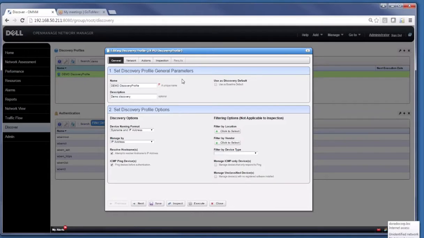Here's one here. I'm going to edit it. So typically just give it a name and a description. I want to highlight this option over here, use as discovery default. If you check this, if you invoke a discovery from the home page, from that quick discovery, it will use the details of that profile. Currently, there is a default profile that is hidden that you don't see that's used when you invoke it from the home page. And so just be aware that if you want to use a custom profile from the quick discovery page on the home page, you can just set it as a default here.